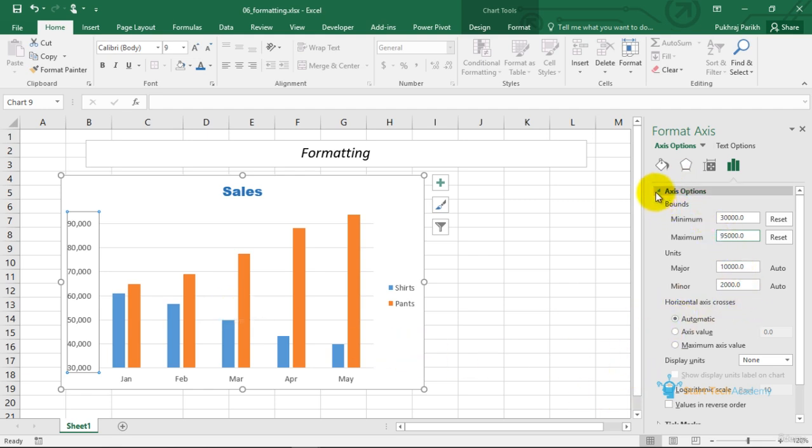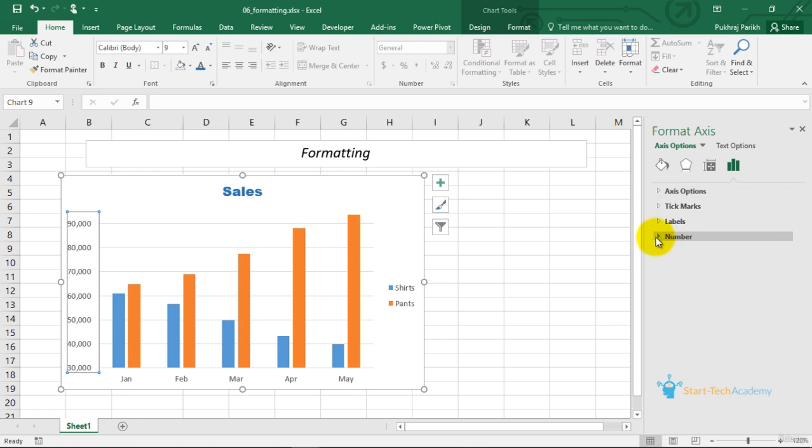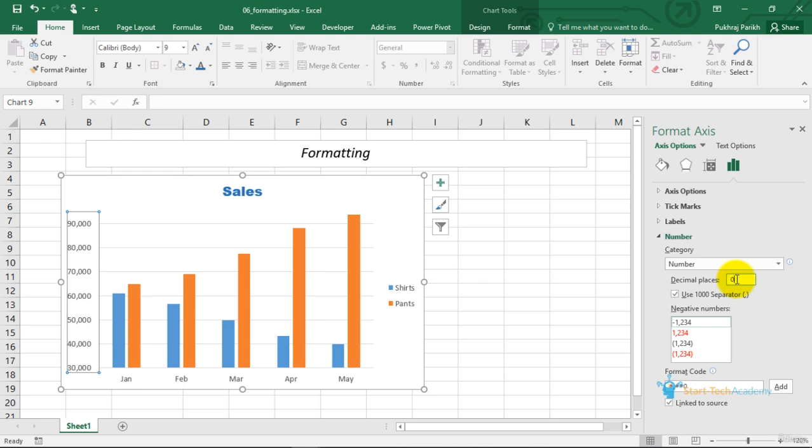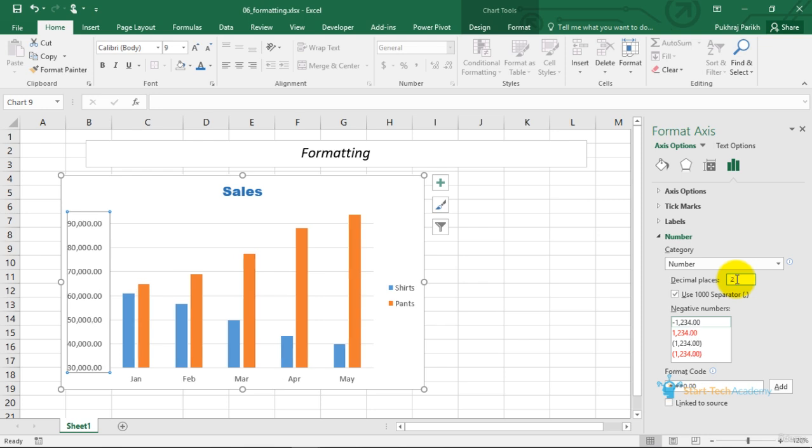Another important thing that we often use is this option of number. Since we have numbers here, we may want to change the way these numbers are displayed. So for example, if I have decimal values, I may want to show some decimal values here. So if I add 2, you can see it has now 2 decimal values. Now this is being shown as numbers.